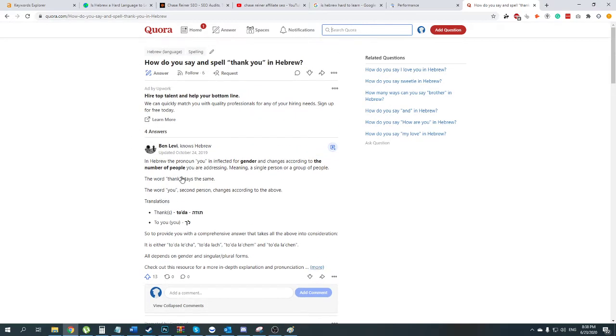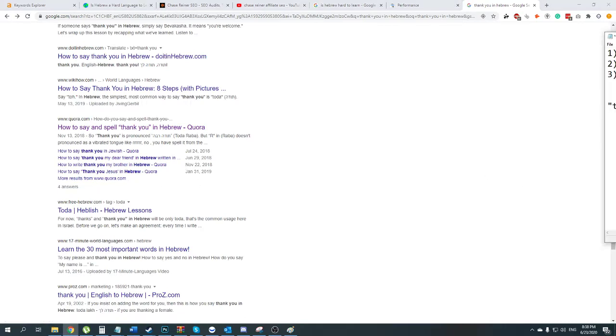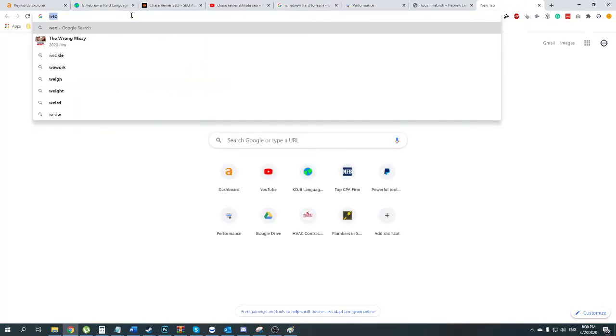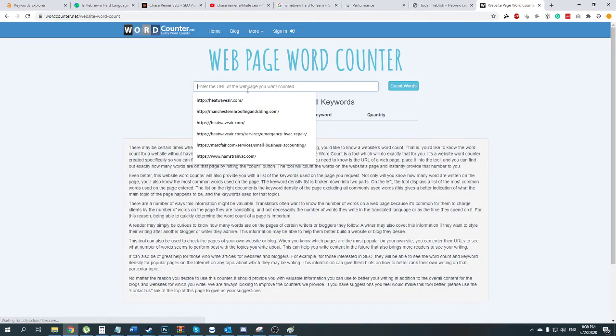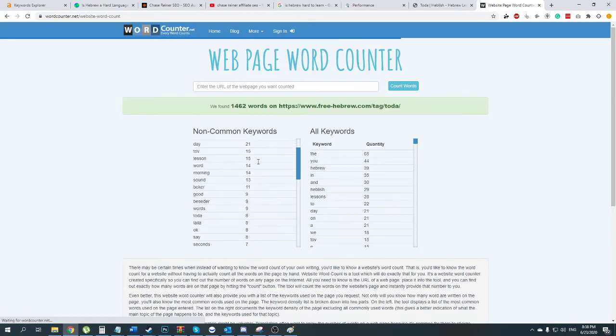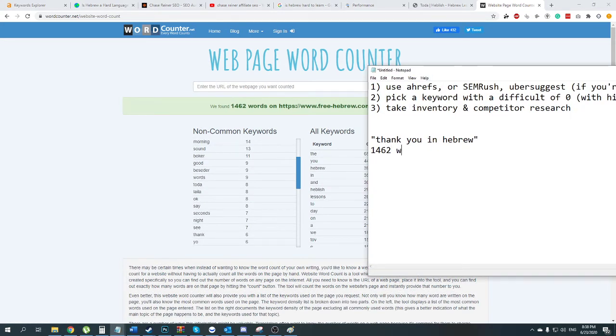I know another way to say it is like toda rabba, but anyway, I don't want to get too carried away with languages. What you would do is you would look at something like toda, like this blog over here. You just go to the word count. This is very simple, right, guys? You just go to word count. See how many words it is? It's about 1,462 words, so we'll take note of that, right?